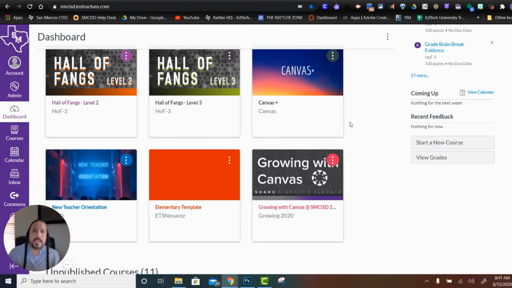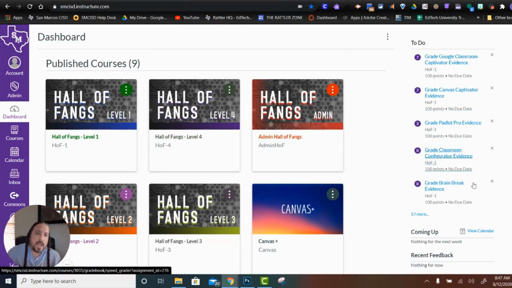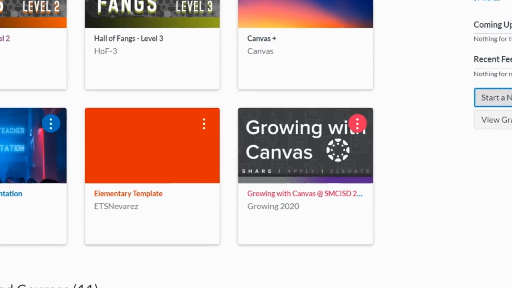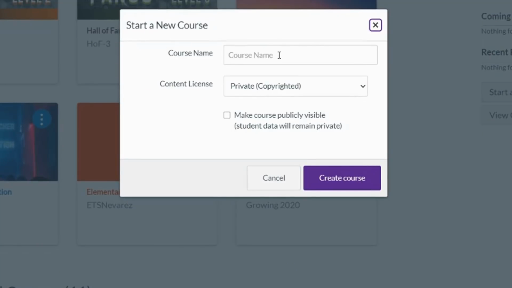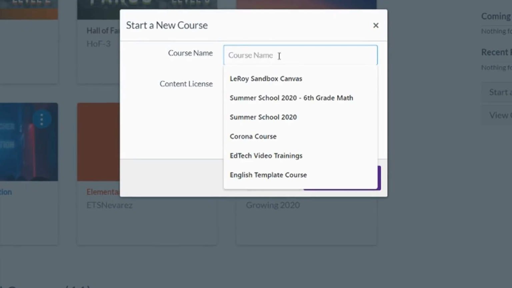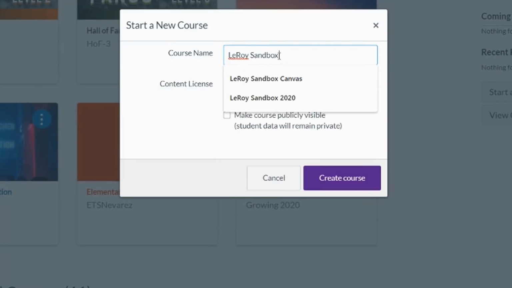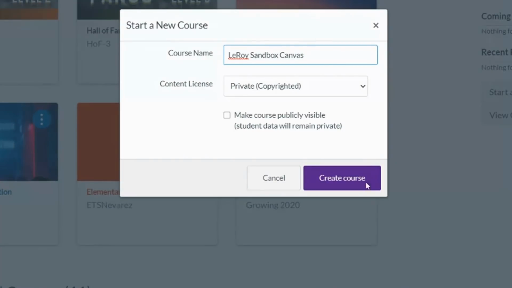class you teach, okay? So over here on the right-hand side, below the to-do column is a button that says Start a New Course. I will click on it, and let's go ahead and type a name for our course. I've done this a few times, so I'm going to title mine Leroy Sandbox Canvas. Okay, so that's what I want all of y'all to do as well.